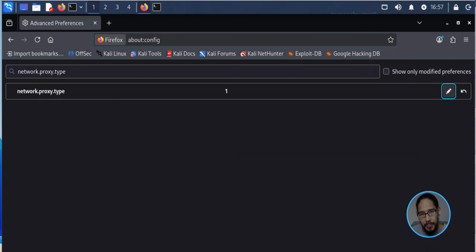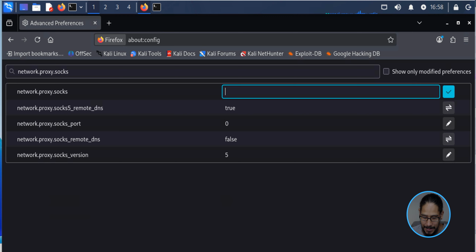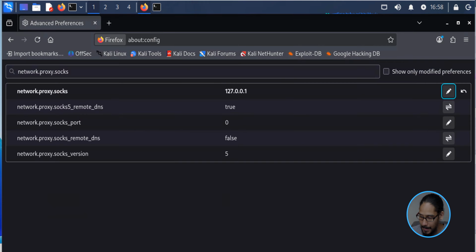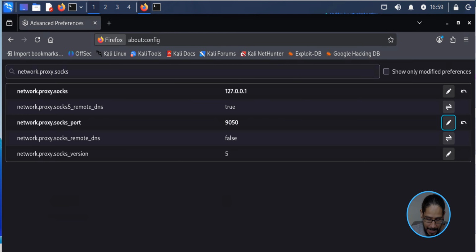Beautiful. Now, the next preference name that we're going to be changing would be the following. And we need to make a couple of changes here. Now, for socks, the first option, let's click on the pencil and we're going to type in the loopback, the IP address of our Kali, which would be the following. Excellent. Hit enter or just click on the check mark. I'm going to hit enter. And the other preference that we're going to change would be socks port. So click on the pencil and we're going to change it to 9050 because that's what we've been using throughout the playlist. So I'm going to hit enter here. Everything else, keep it the same.